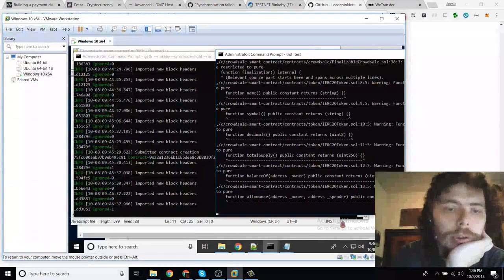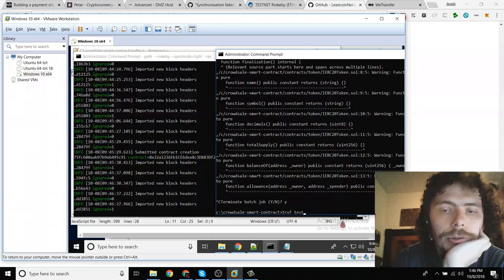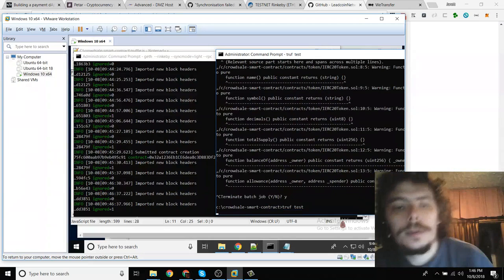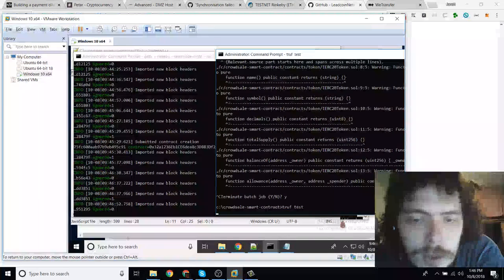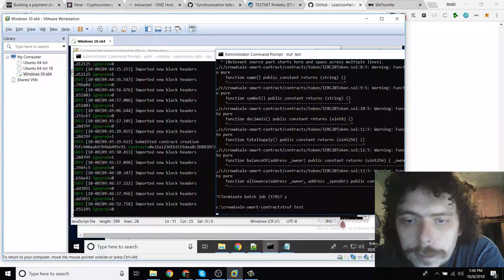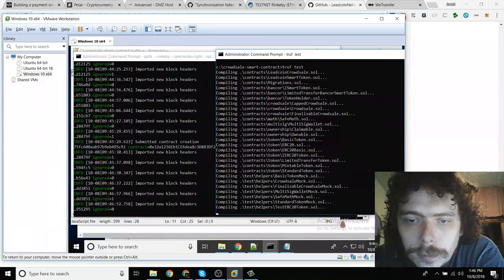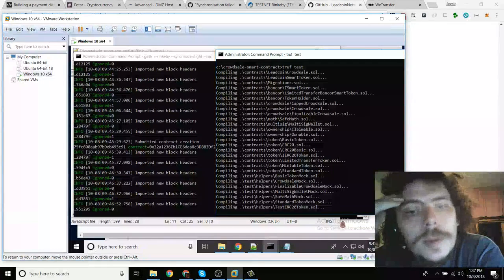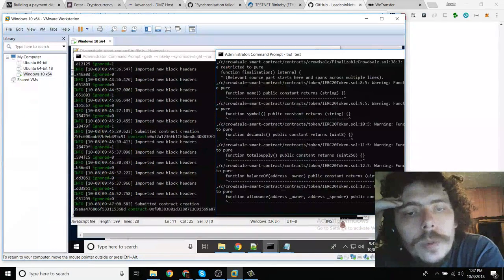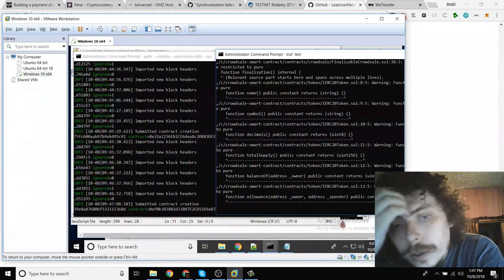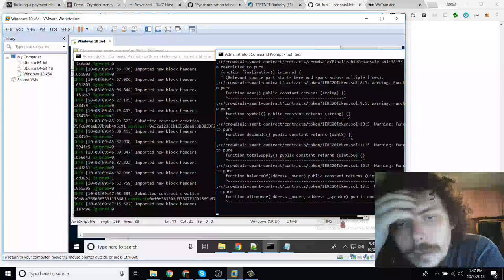Well, our geth stopped working again, so just in case, I guess we have to rerun this truffle test. I don't know why that happens. I don't know if it's a Windows thing or what goes on there. All right, here we go. We'll get some compiling errors or warnings. There we go. We submitted a contract creation. Imported block headers.